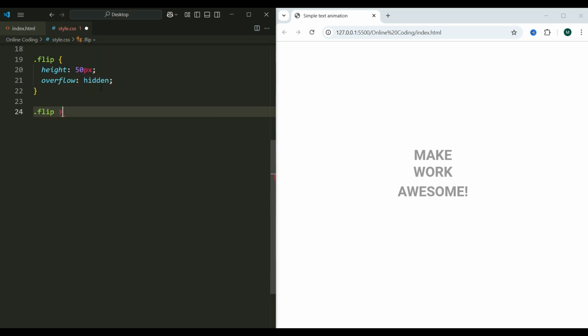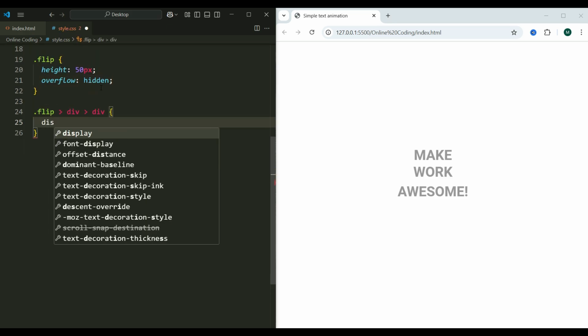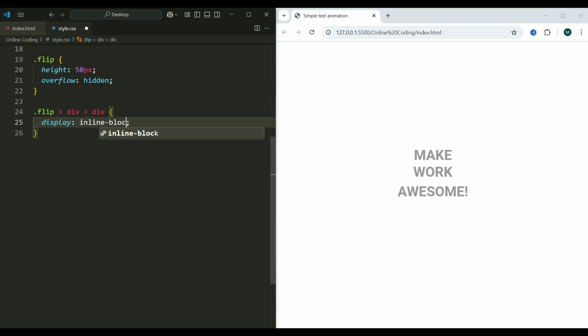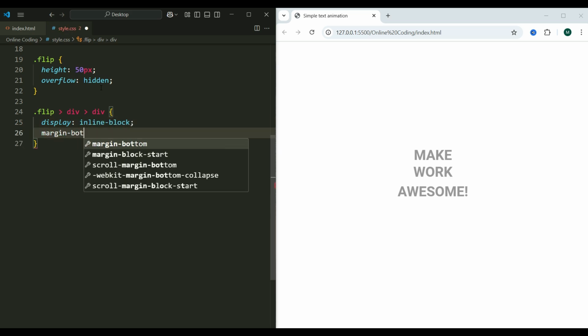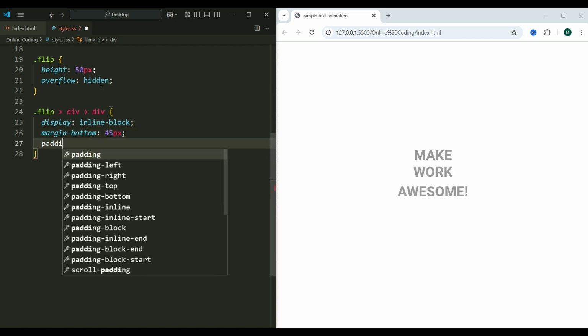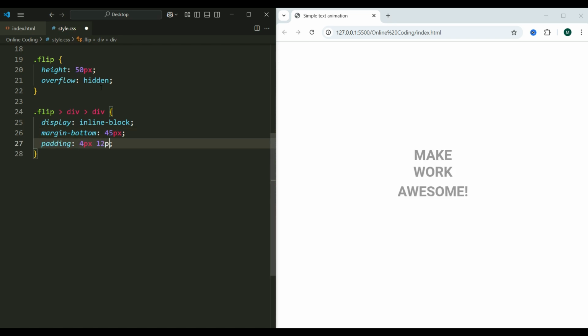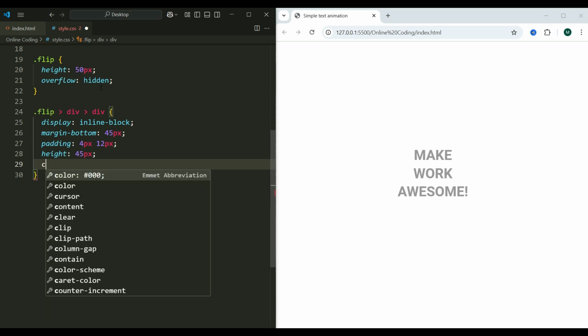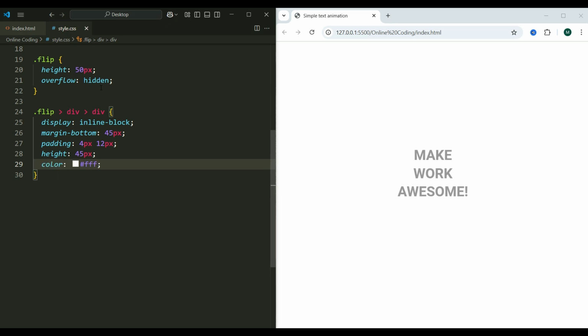Now we add some styling to words. Display: inline block, keeps each word inline but allows padding and margins. Margin bottom: 45 pixel, creates space between words. Padding: 4 pixel, 12 pixel, adds padding inside the word blocks. Height: 45 pixel, sets the height of each word box. Color: make the text color white.